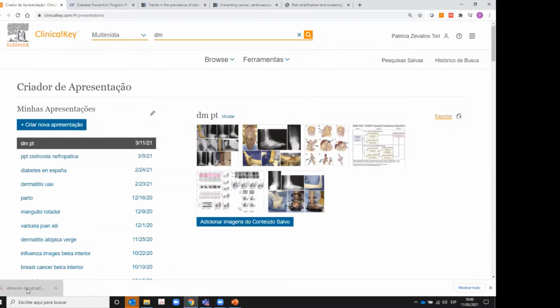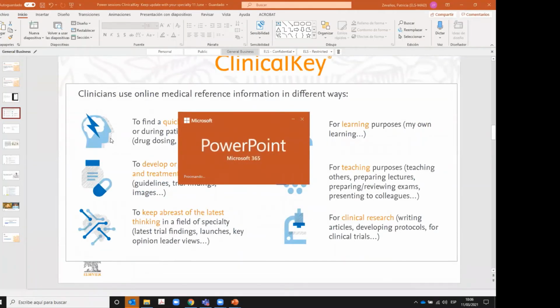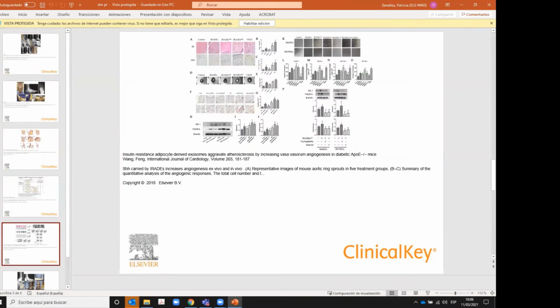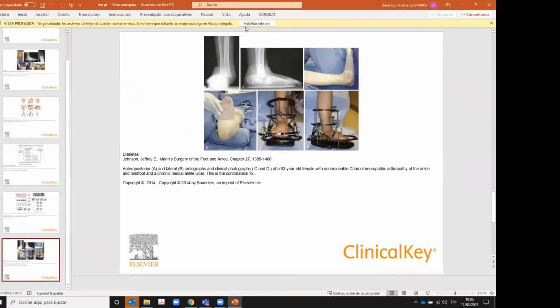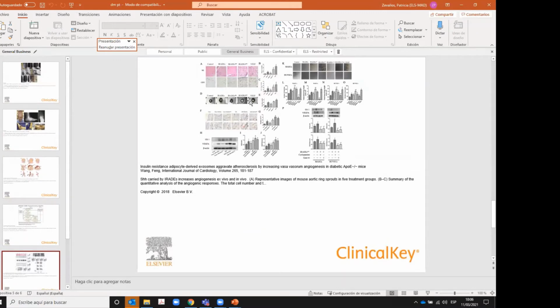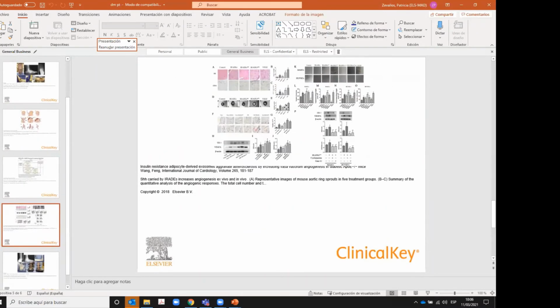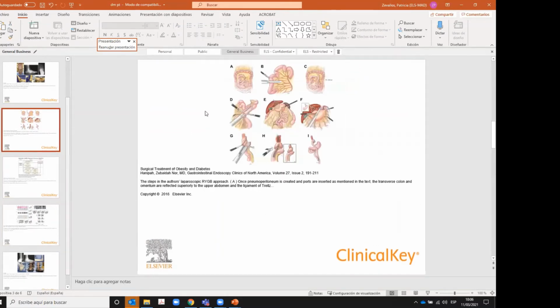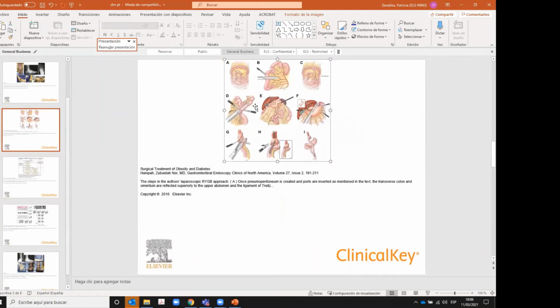Okay, so from here we have a presentation in PowerPoint that will include all the images that I save with all the information, not only the image, the information about the details where it's located. So if we want to include it in our presentation, there is no problem because all the images are not attached to the slide, so we can copy and paste directly to our document.